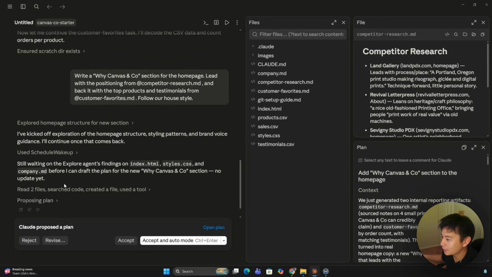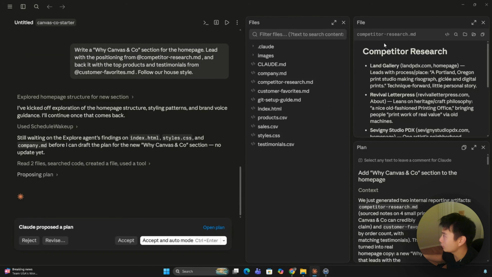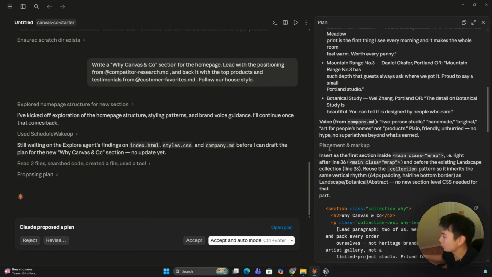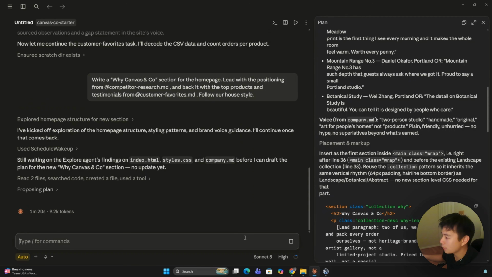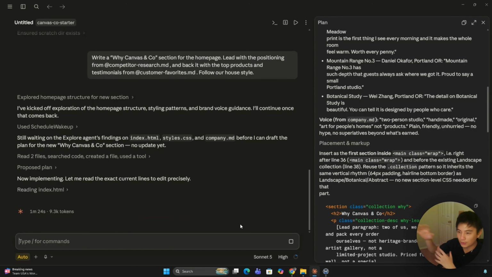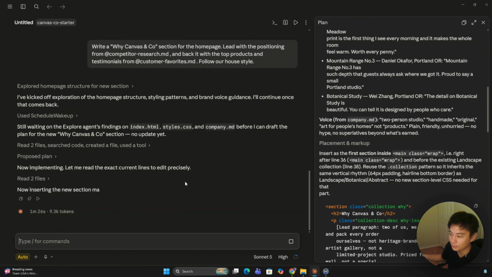Okay, so you can see that it has finished creating its plan over here. So I could just have a look at it. And assuming that it's all good to go, then I'm just going to accept and do my auto mode. So again, plan it, revise it, and then finally implement your execution plan for that.